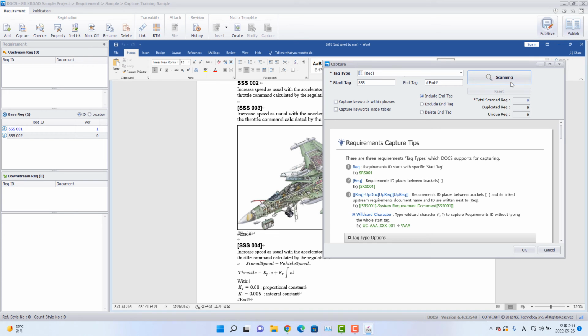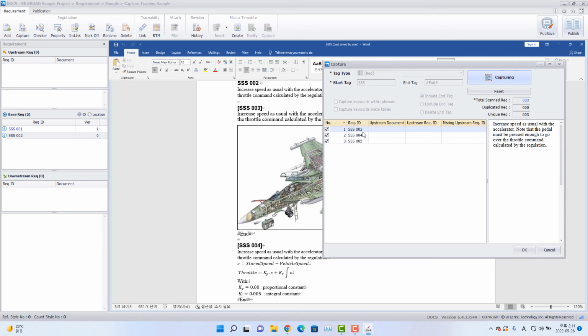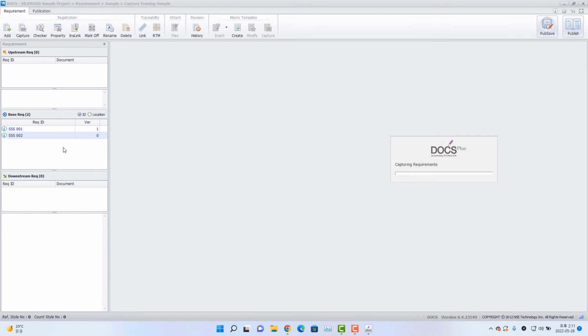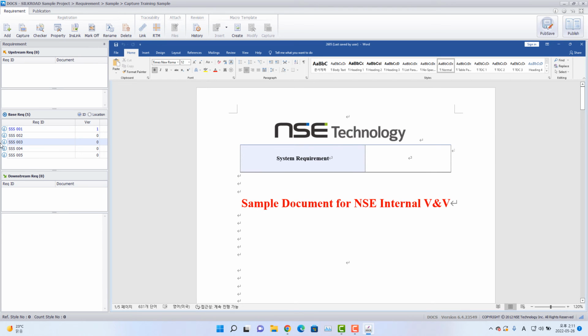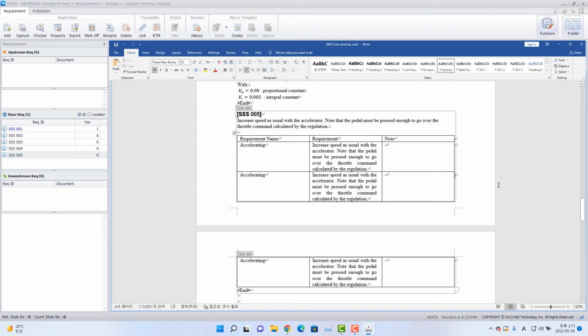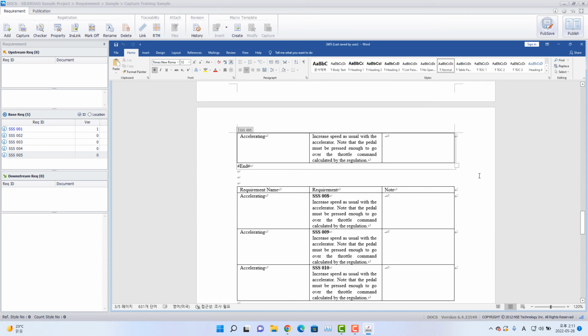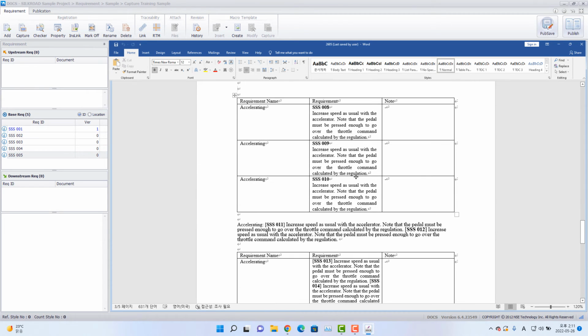Okay, let's quickly scan it now to see if the system can find it well. All right, the three requirements that I just explained were all found. Click OK or the capture button to confirm the registration of the requirements. All right, now it's well done. So I'm going to quickly get back to the last requirement that I just registered.